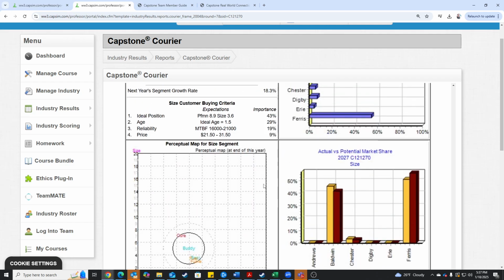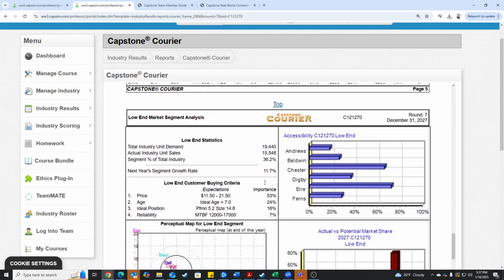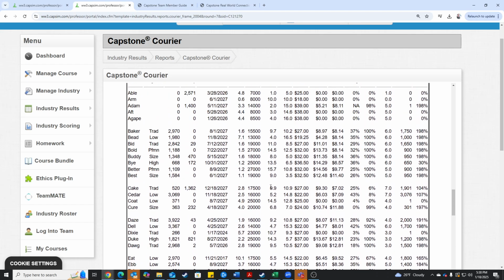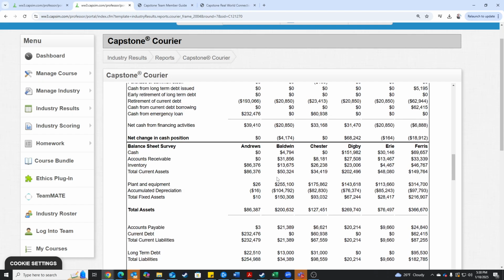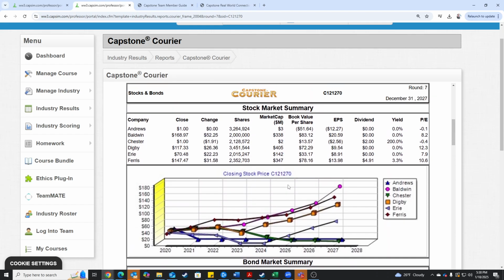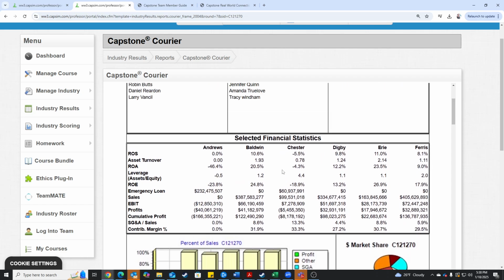All right, so let's scroll up. Traditional segment. Okay, go through everything. Okay, and there we go. No, not stock market summary. All right, selected financial statistics. Okay, Ferris doing reasonably well with their positioning strategy. They are pretty much dominating the market in terms of sales. Okay, they're bringing in $405 million a year in just raw sales.